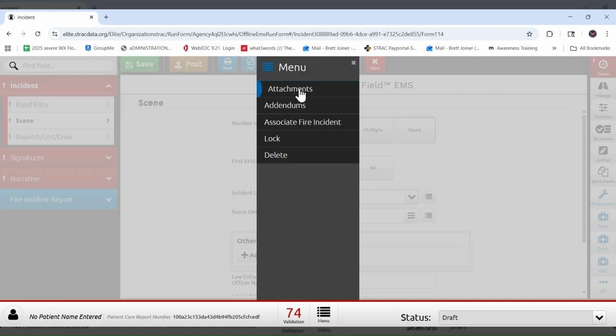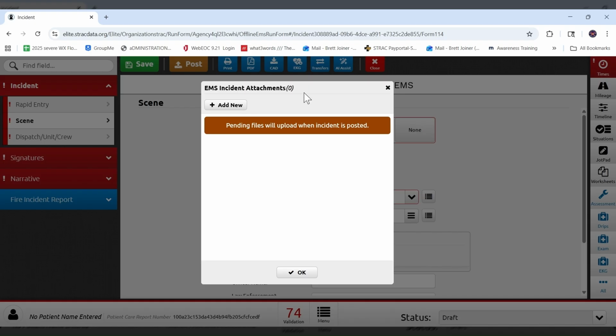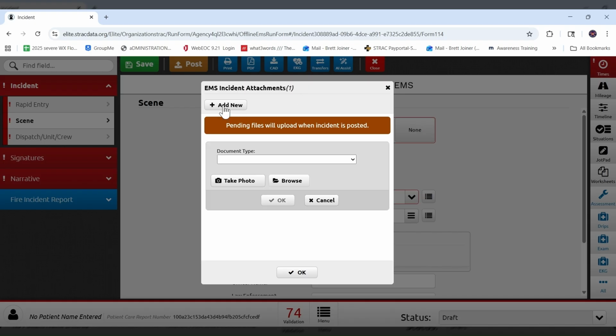If I wanted to do attachments, I could simply click the attachments button. I could add new, and then it's going to ask me what I want to do. If I'm trying to download a document, I can do that if I had one already. If I want to browse into my computer and pull something from there, I can. Or if I want to take a photo, it's going to ask me to access my camera. I can do that as well. Once I click that and say OK, it's going to download that information onto this PCR.